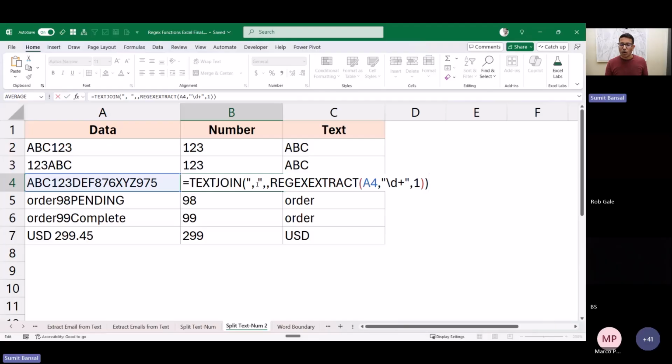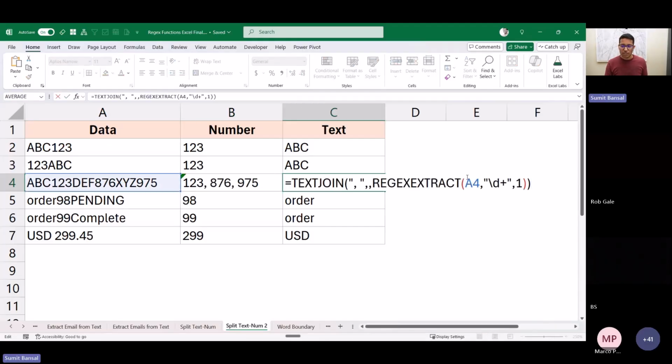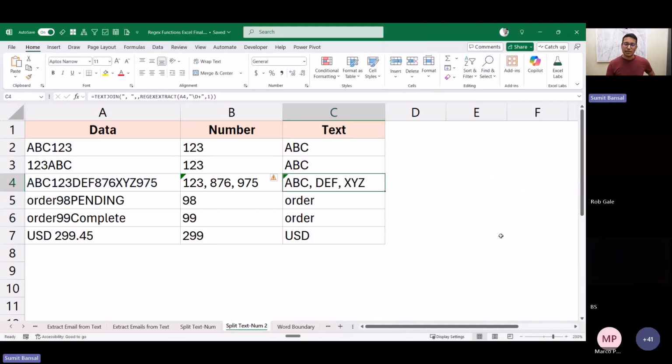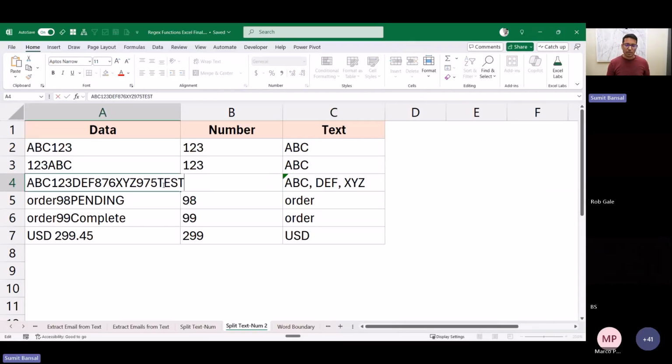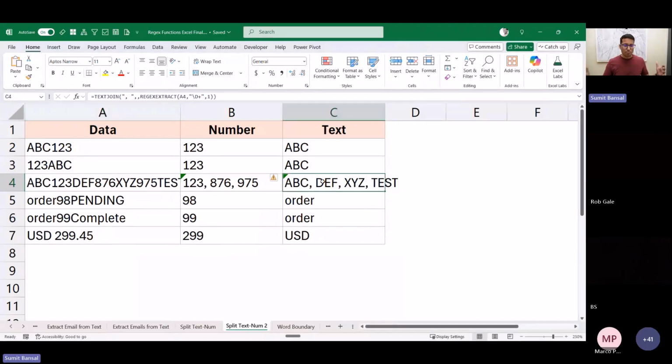And if you want to extract all the text values, again, the same formula with one minor change, which is instead of small d, I'm going to use uppercase D. And now when I hit enter, it gives me ABC, then DEF, then XYZ, and you can test it. If I put something here, it is going to work. It is going to continue to give me all the results that are combined in one single cell. So if you are doing these kinds of extraction, they are very difficult with Excel formulas, but it is pretty easy with regex. Now let's see a few more examples.